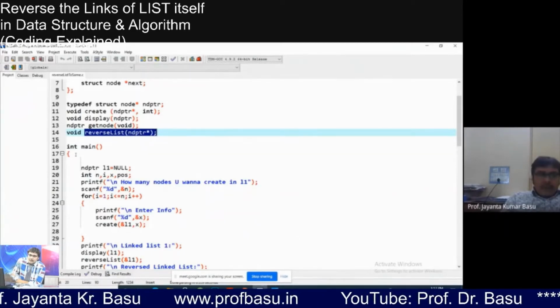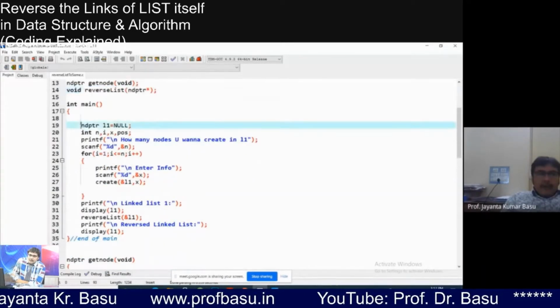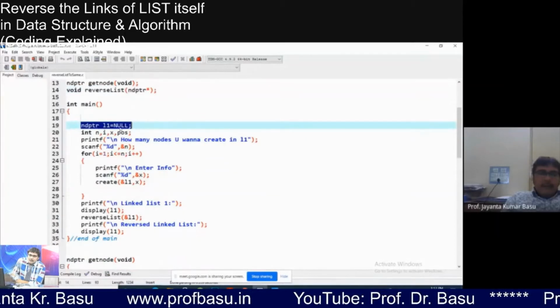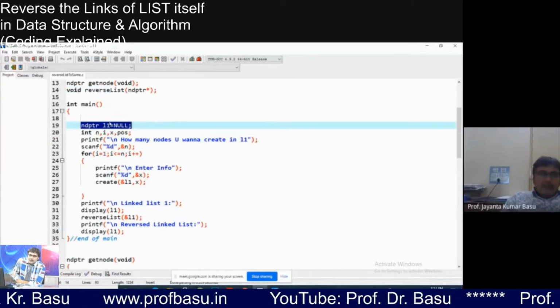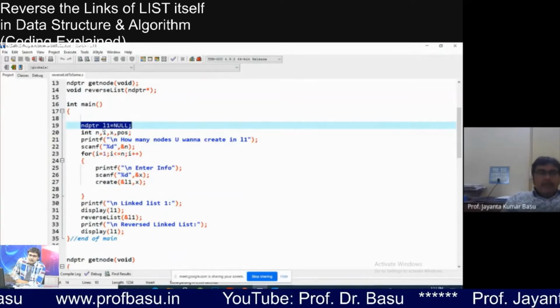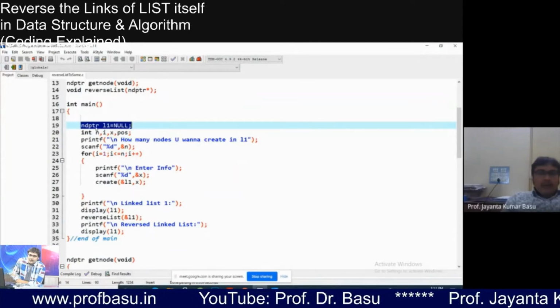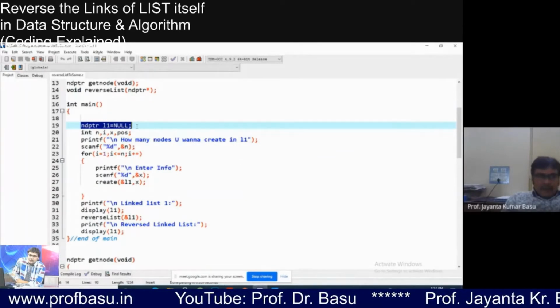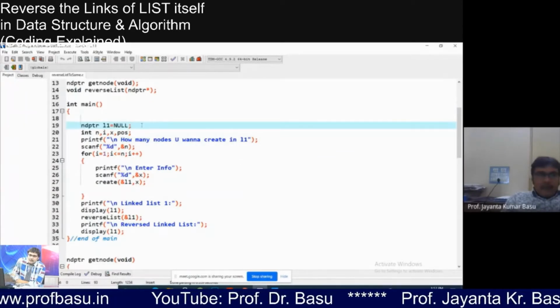So now to start with, in main, ndptr L1. This is our original list. You can also give the name root. So this is the root of the linked list, the original list. And initially it will be null.